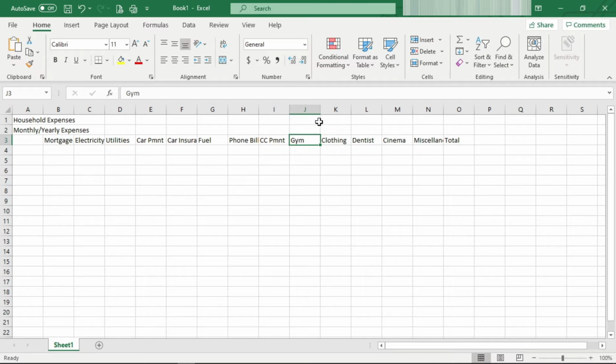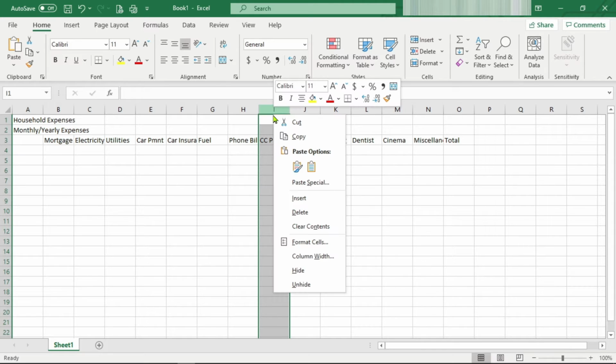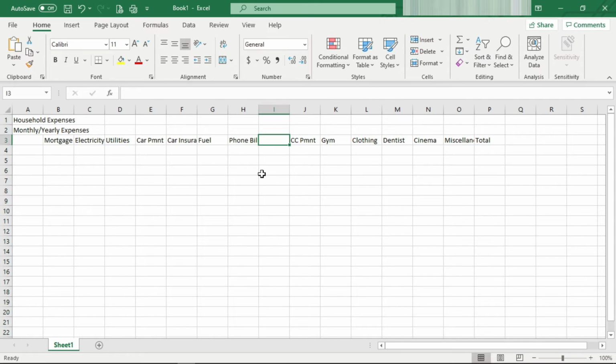Now let's say I want to add another item. I can click anywhere I want to insert it. Let's insert it somewhere there. Then I click the column. This is column I. I right click on it, insert, and then I insert a new column. I'm gonna call this one TV, Internet. Okay.